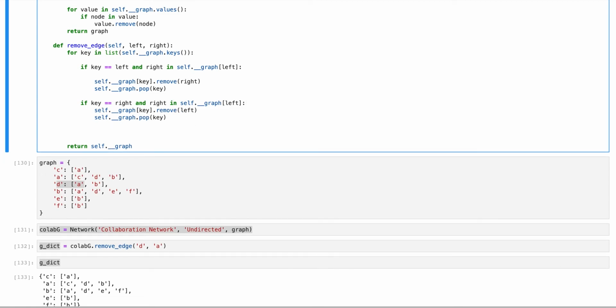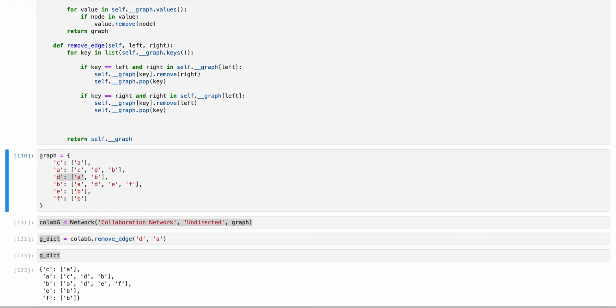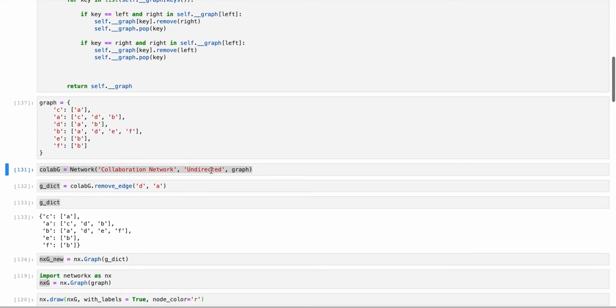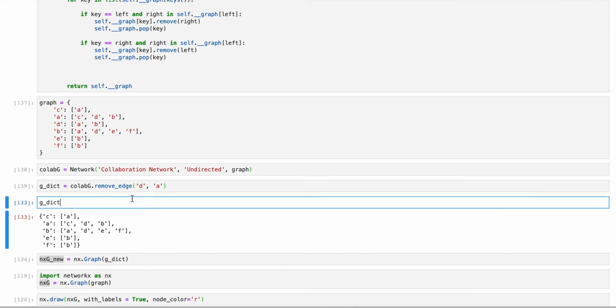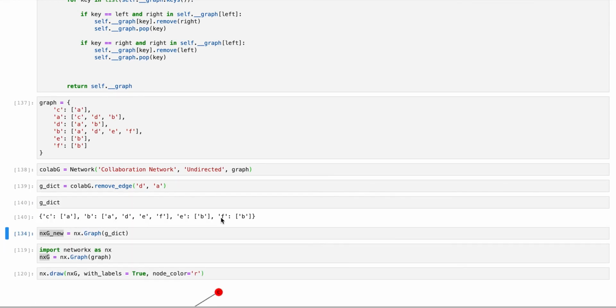Hopefully we're not going to get this terrible runtime error. So we're going to run this one more time, like that. And we'll run this one more time, and we do this. And let's take a look. Do we have any connection between A and D?